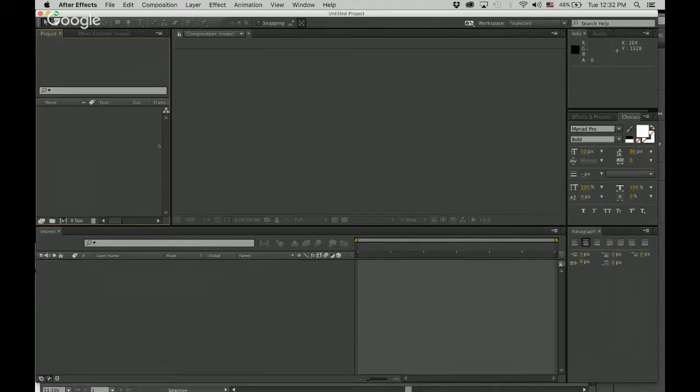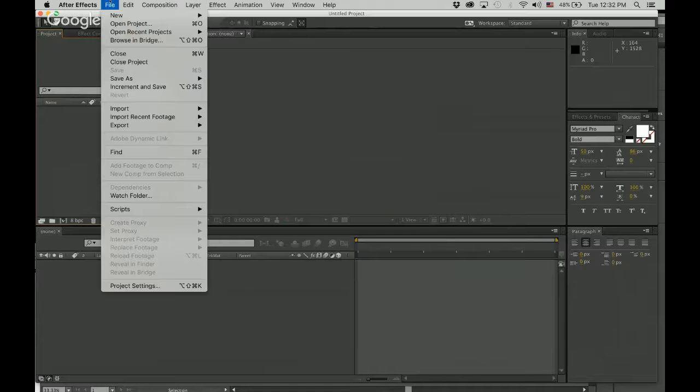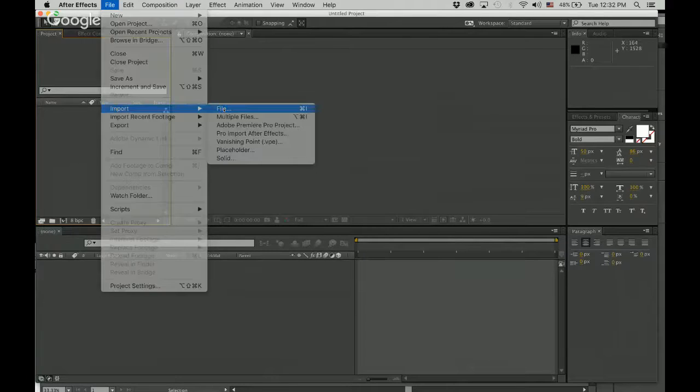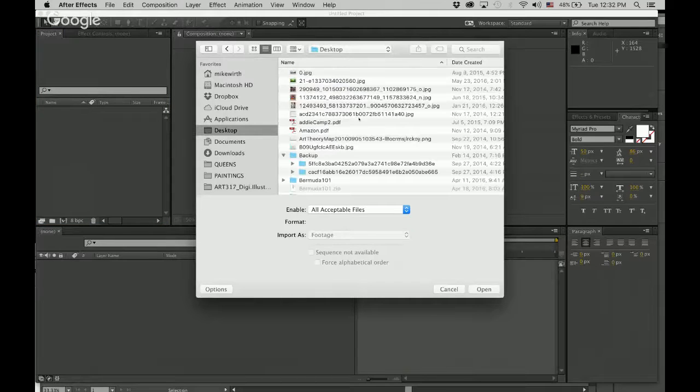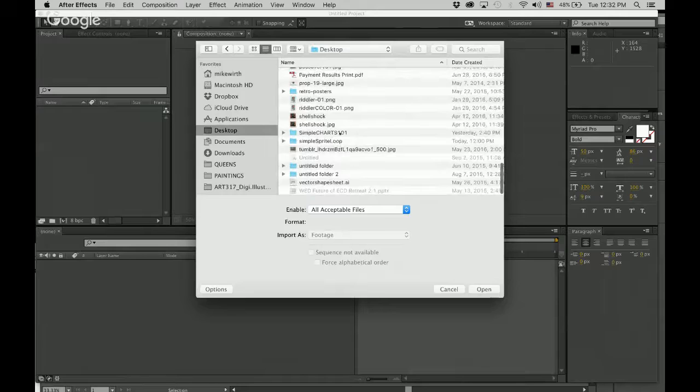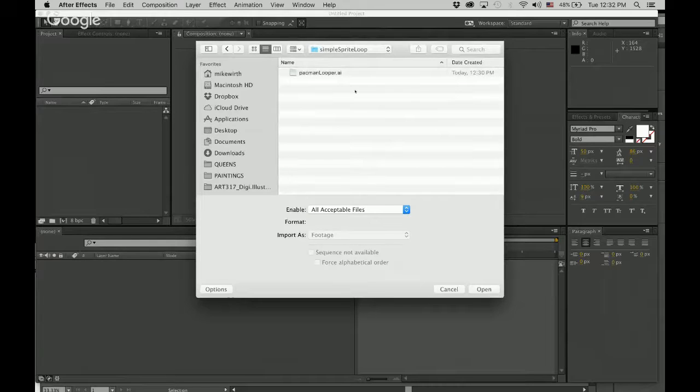Okay, so what we're going to do with a brand new project is go File, Import, File, and then navigate towards our desktop, where I have my project folder for Simple Sprite Loop. And then there is the pacmanlooper.ai, the Illustrator file. I'll click on it, and once I do, I get this option at the bottom that says Import As right here. And right now it says Import As Footage.